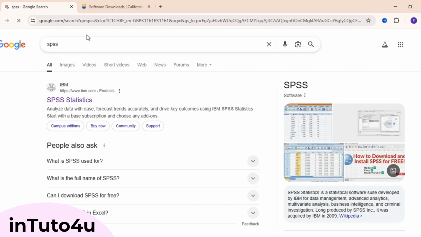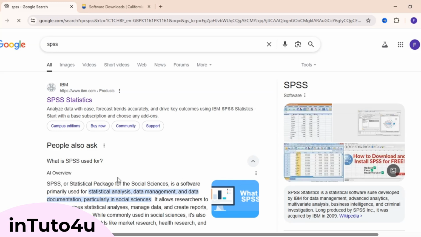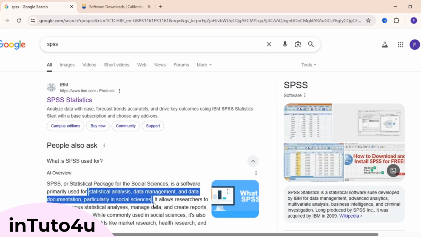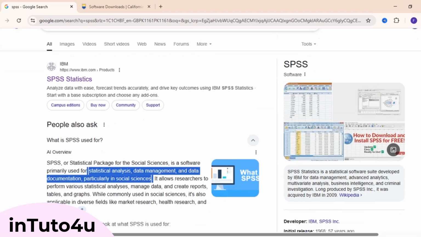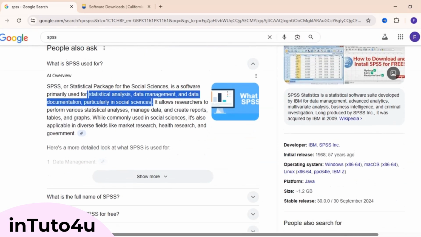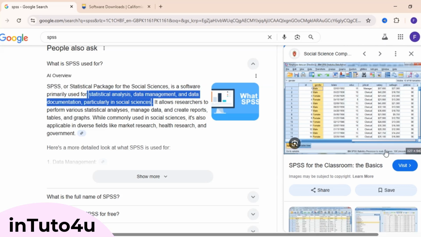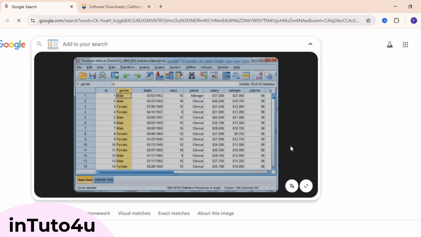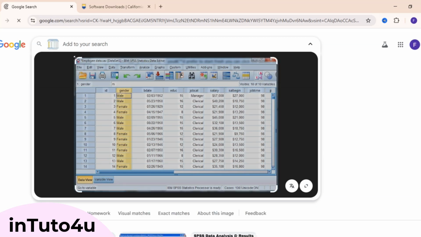SPSS, short for Statistical Package for the Social Sciences, is a powerful tool used in psychology, education, business, public health, and more. It helps you run statistical tests, analyze data, and draw conclusions from surveys, experiments, and real-world numbers. With SPSS you can summarize data (mean, median, mode), run correlations and regressions, compare groups (t-test, ANOVA), visualize data with histograms, scatterplots, and box plots, and even clean messy data before analysis.